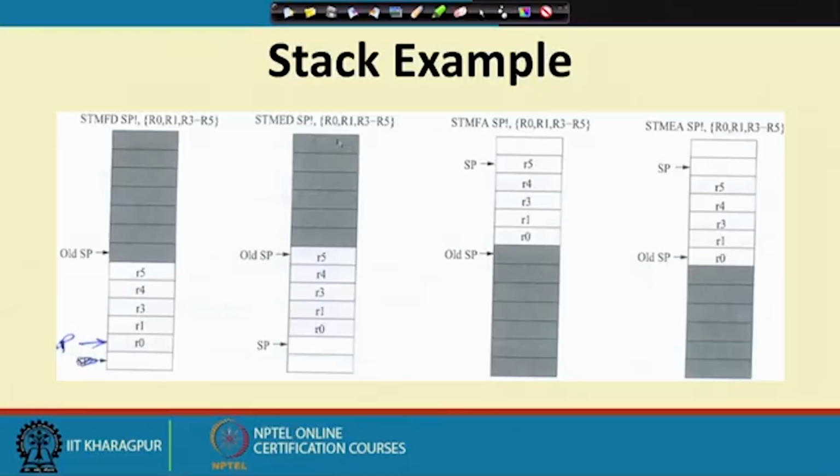How? It does not matter. As we have seen here, it does not matter in which order you have specified the push pop, or these registers in this saving, whatever be the order. It will always take R0 as the lowest register that is specified here, and it will put it in the lowest address.